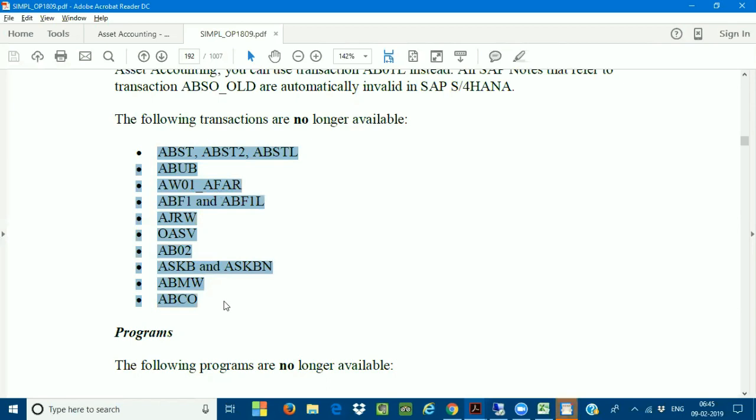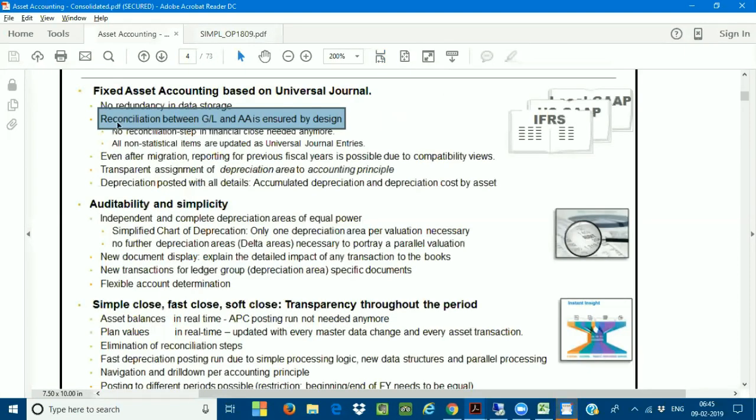Because of removing all these transactions, SAP is now very proud to say that no reconciliation between the general ledger accounting and the asset accounting is ensured by the design. It means that no reconciliation step is needed anymore in the financial close. All non-statistical items are updated in the universal general entry table. What are the non-statistical items? Actuals.